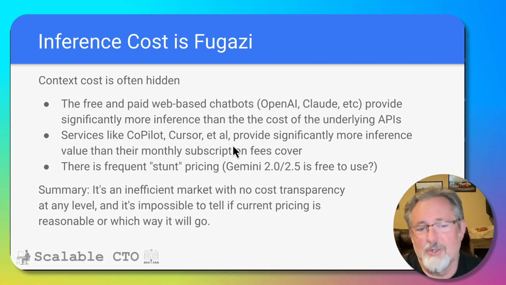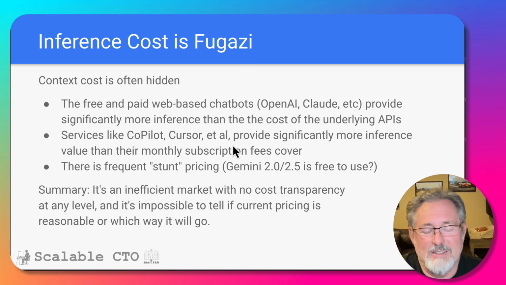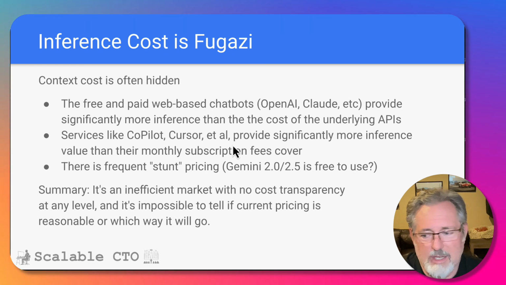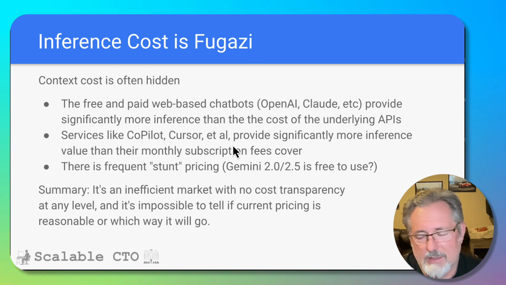So who knows? But the bottom line is it's an inefficient market. There's not a lot of cost transparency. It's really hard to tell if the current pricing is reasonable or which way it will go. I mean, there's a theory that everything gets cheaper over time as we scale. I don't know. I'm skeptical of that. And partially because we don't know what the right price is.